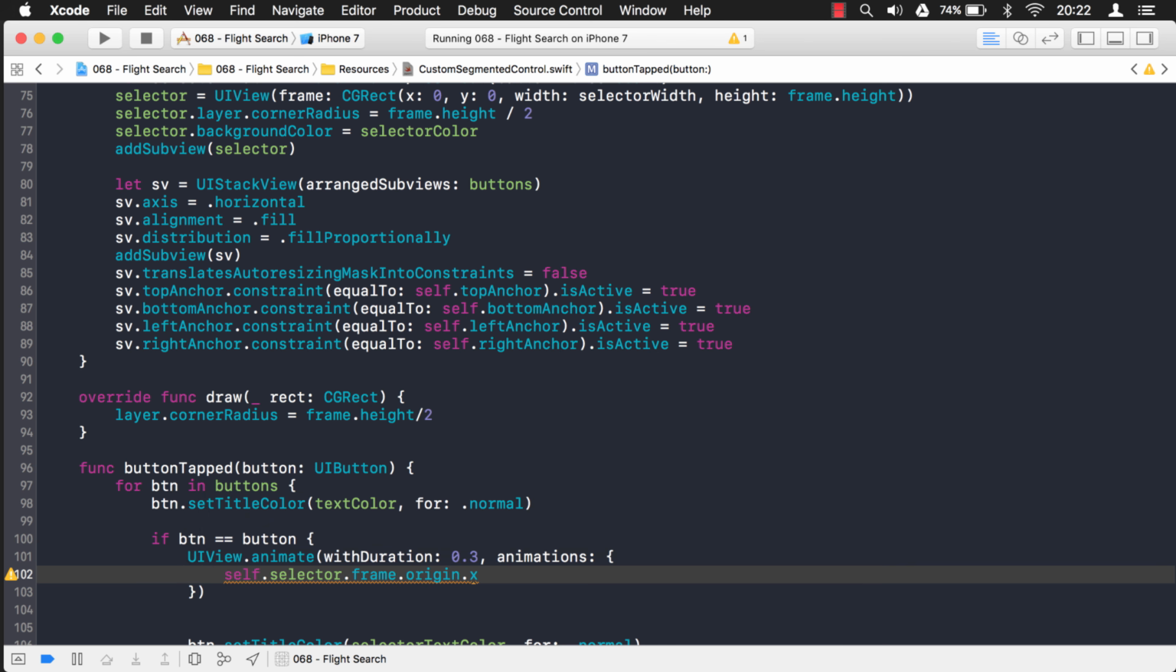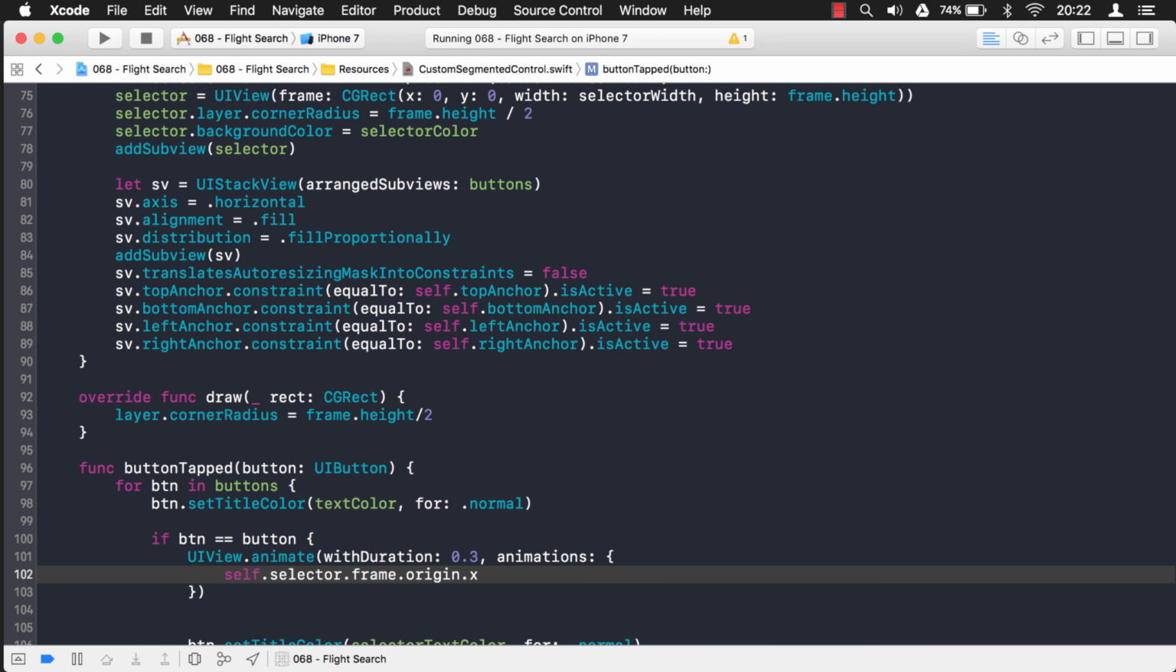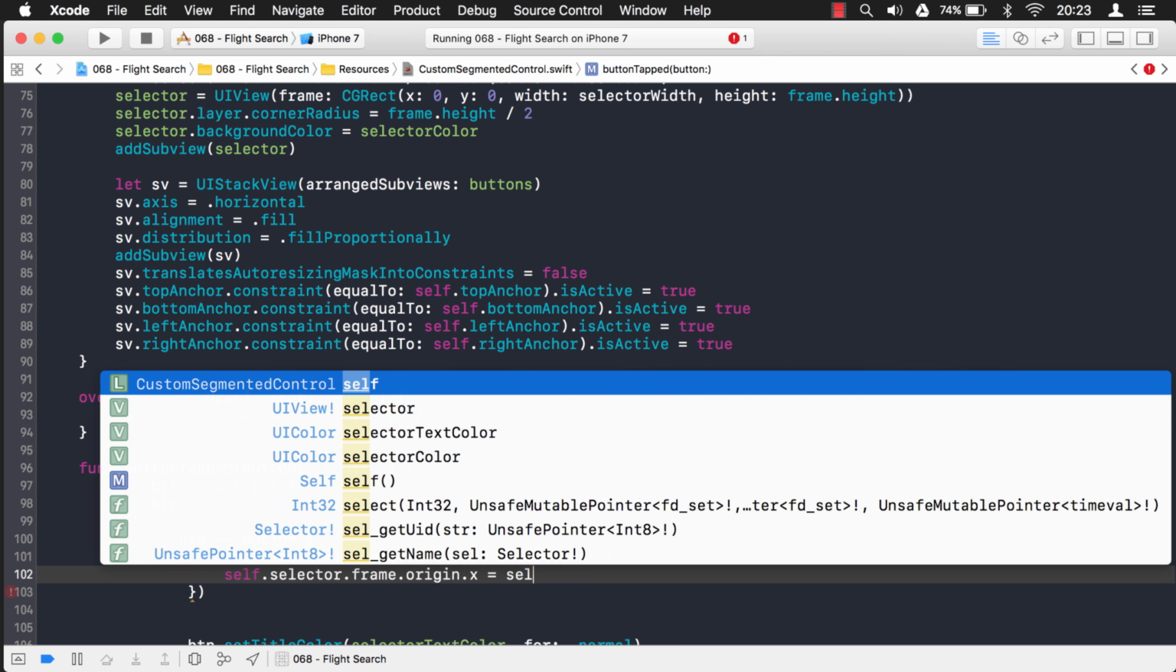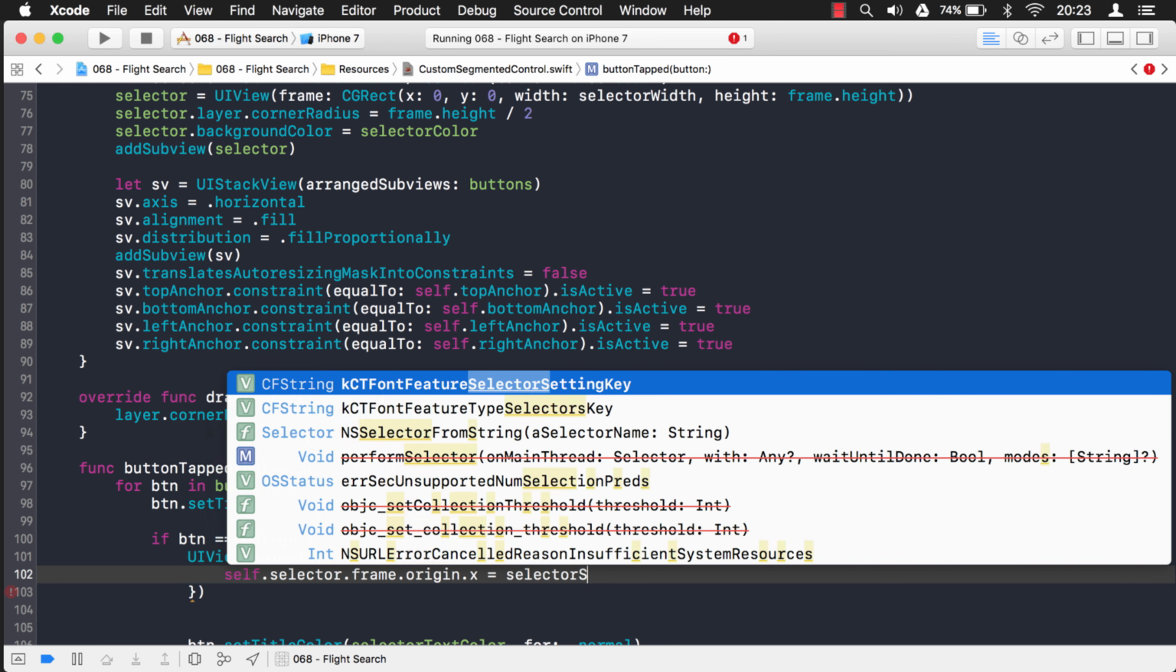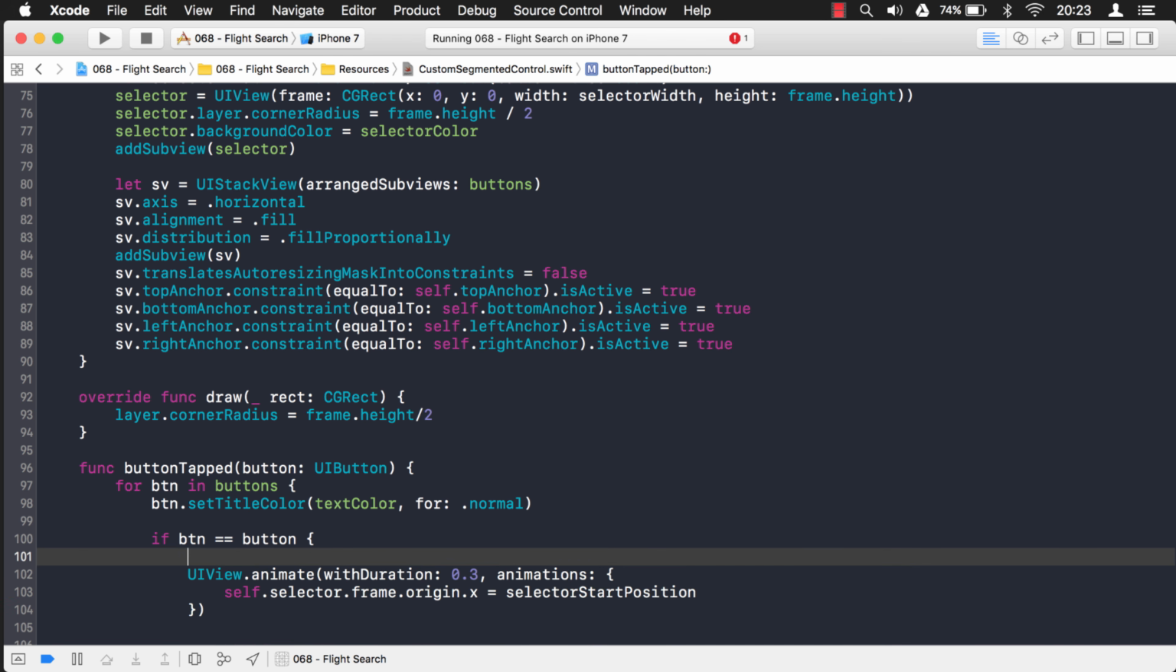So notice I'm not using any constraints here. This is an alternative way of moving something, basically changing its origin. And X is the horizontal line that goes back and forth. So that's all I'm changing, just the X property. And that's fine for what we need. And basically, I want to change it to, I'll create a variable for this. We'll call it selector start position. And let's create a variable up here.